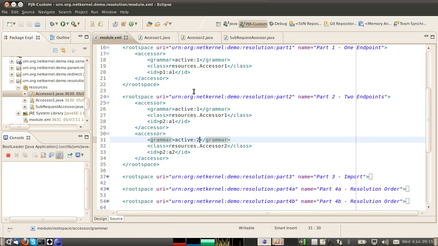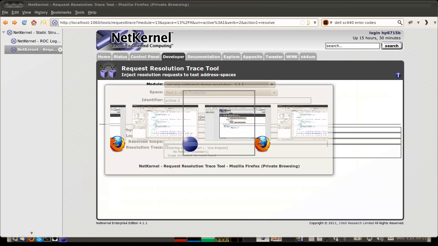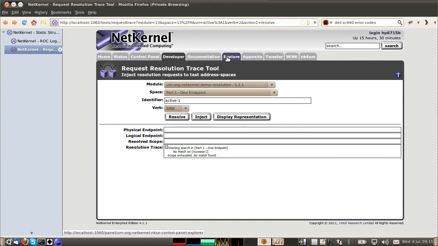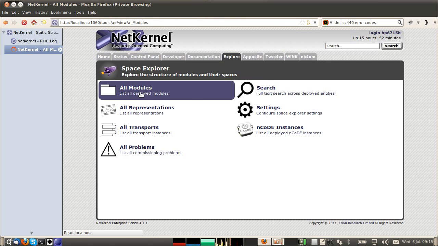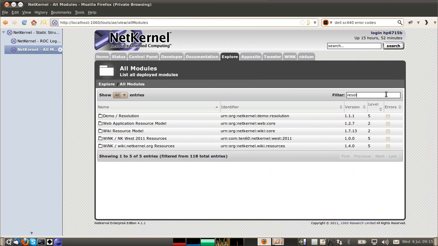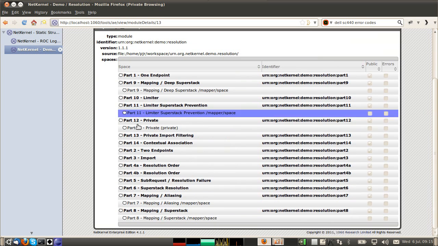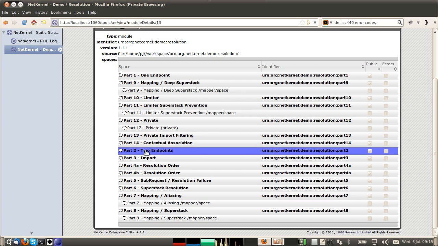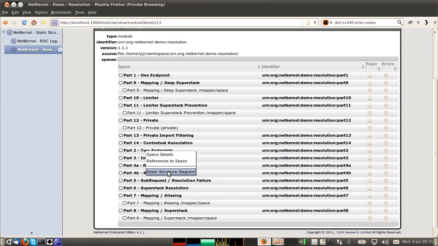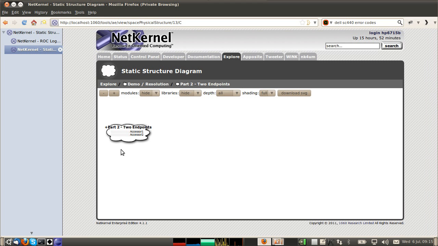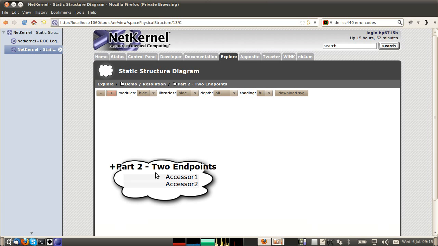Okay, so we can go and look at this space. We can look at the source, and obviously this shows us one view of the address space. And let's go and use the tools and use the Space Explorer to look at the space as it presents itself into the system. So here's the demo resolution address module, and we see that part 2 has 2 endpoints. And if I look at the structure diagram for this, then as we saw, it's called 2 endpoints. It's got accessor 1 and accessor 2 in it.